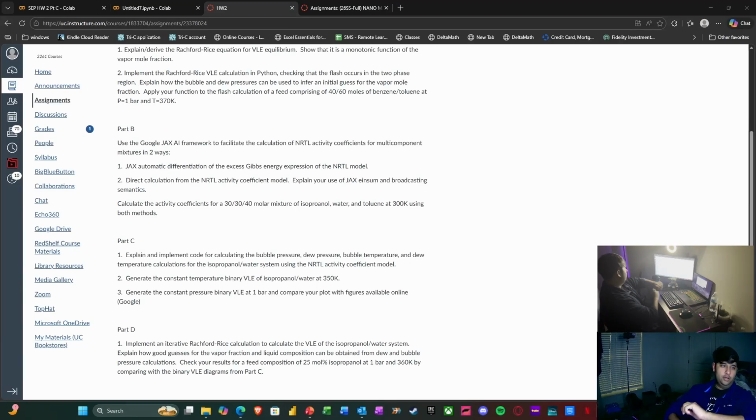Okay, so this is part C of separations homework 2, and we'll be implementing code for calculating the bubble pressure, dew pressure, bubble temperature, and dew temperature calculations for an isopropanol water system using the NRTL activity coefficient model, the same one that we used in part B. And we're going to be generating a constant temperature binary VLE of isopropanol and water at 350 Kelvin. And then we're going to generate the constant pressure binary VLE at 1 bar and compare with plots from online.